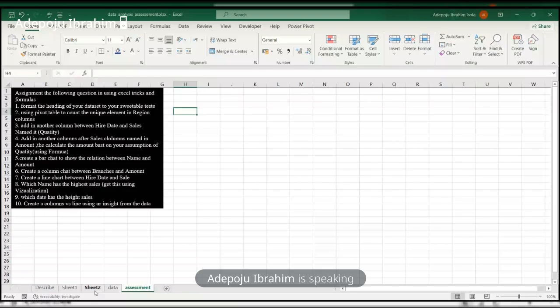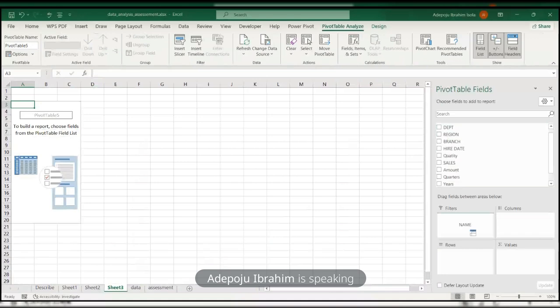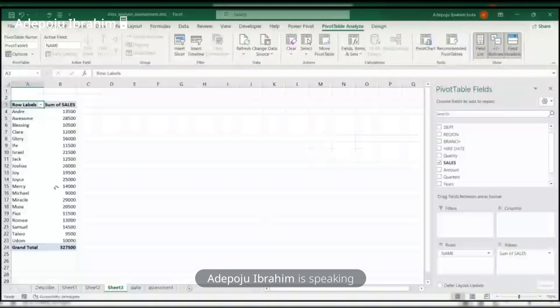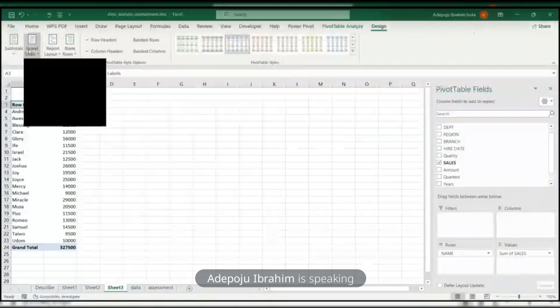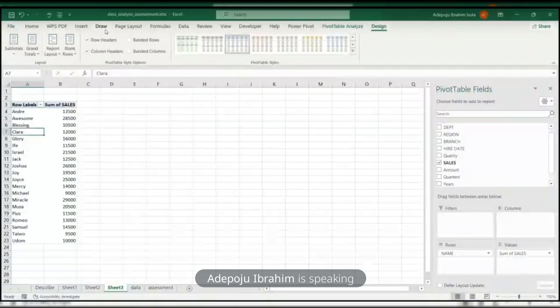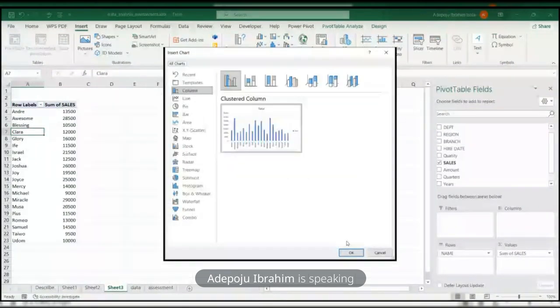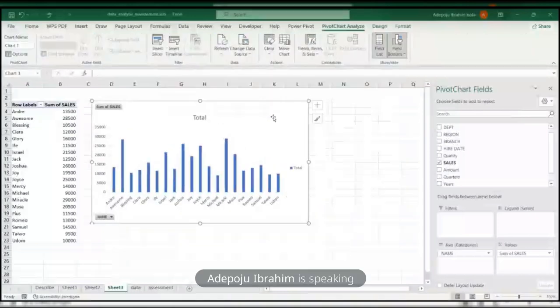So going to our pivot table, let's use new sheet. So name to rows, sales to values. Then we have the grand total. So now we use bar chart. So we come to insert and chart. You can see now which of them has the highest sales. You can see that if you come to Miracle, has 29,000.